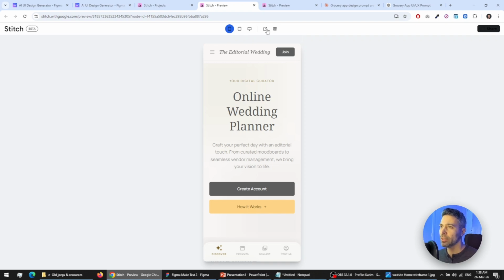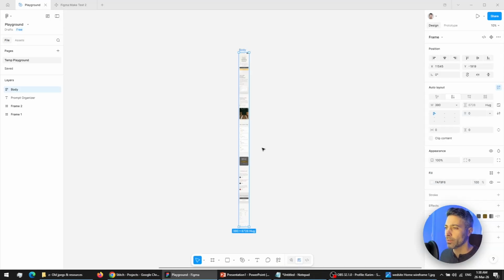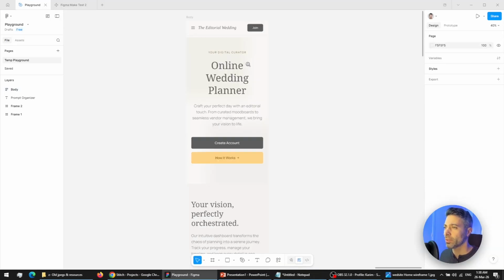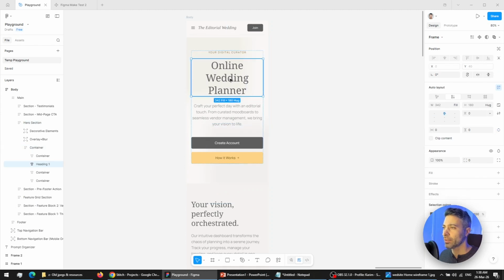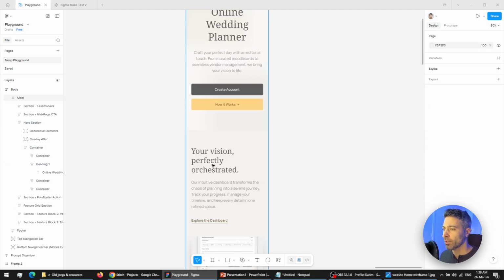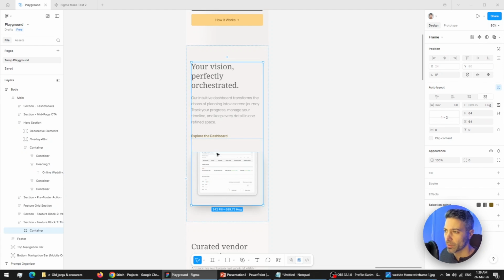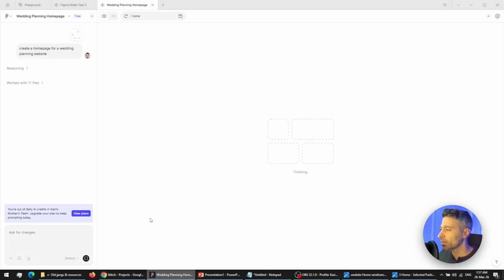Now let's see, can we actually copy it to Figma? Oh, cool. So it did paste it in Figma. And it is editable and everything is within an auto layout, so it's perfect. Let's see how Figma Make performs.